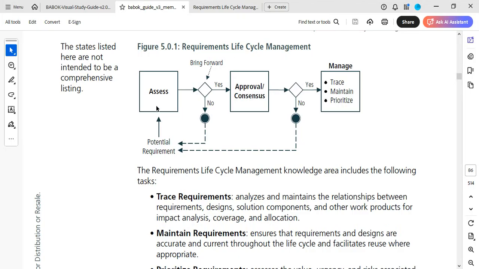So you have the assess requirement. Is it a yes or is it a no? And you're bringing this forward. If it's a yes, it goes through approval or consensus. Then afterwards, you get a yes or a no, see what happens. If it's a yes, when it comes to approvals, you now manage it. You trace, you maintain, you prioritize it. But if it's a no, just like it is a no when it comes to assessing it, you go back to potential requirement. It's a potential requirement, but you go back to assessing it again.